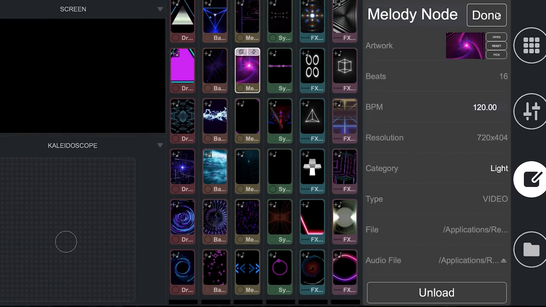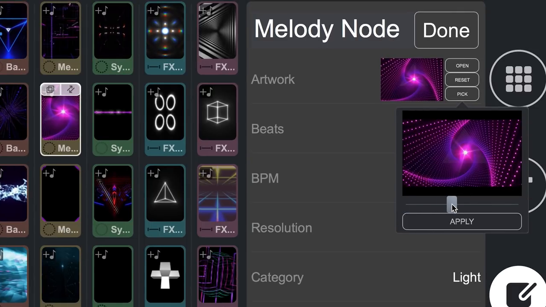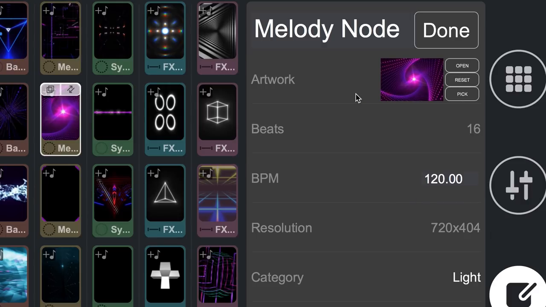You can also do some really other nice things here, like you can pick the artwork for your thumbnail. So rather than having to work with whatever thumbnail the software automatically generates, you can scroll to get the perfect thumbnail and apply it to your video.